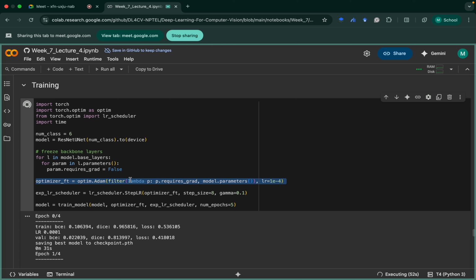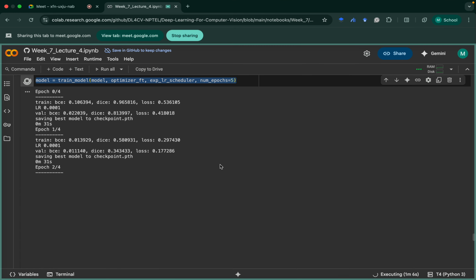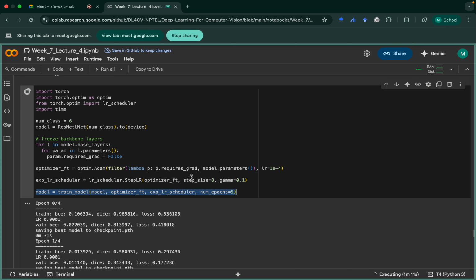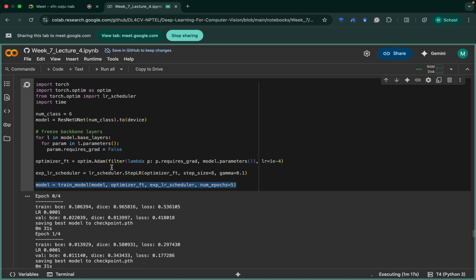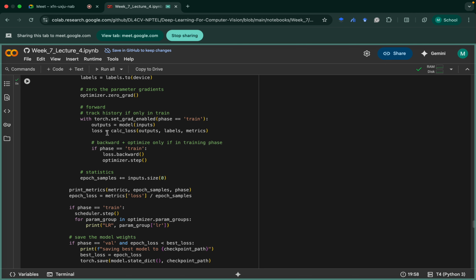Then I define the optimizer based on whether each parameter requires gradient or not. Based on that it collects the model parameters, defines a scheduler and passes it to this train model. So that is a basic overview of how a segmentation model is trained. Let's just print these shapes.